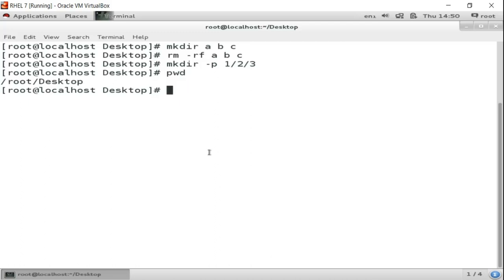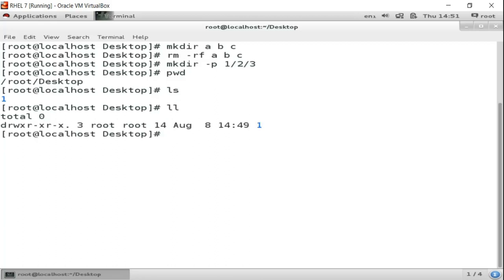Now let's move on to our next command, which is ls, that is list show. It will list out all the directories and files present in the current working directory. For now there is only one folder, that is 1. Now the other command is ll, that is long list. It will provide the list of files and folders along with all the details, like this d denotes the directory and the other nine are permissions. Then there is the name of the owner of the directory, which is root, and then there is the group owner name, then there is date and time.